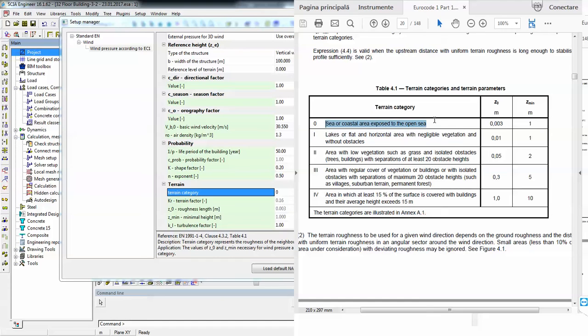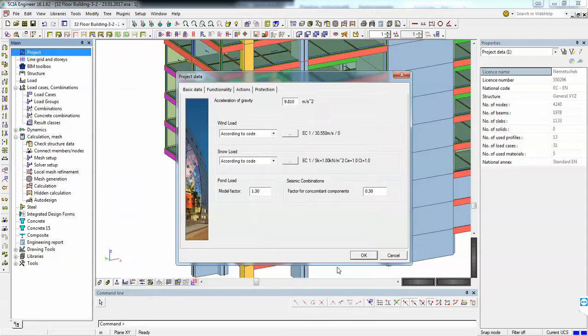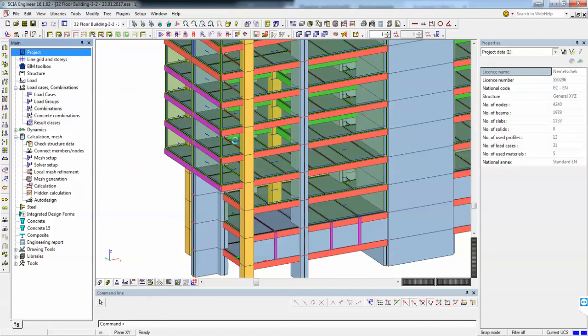So is your terrain sea or coastal? This is 0? Yeah. Okay, fine, so we'll keep it 0. Okay, that's enough for this setting. We'll hit OK. And do you have snow or not? You don't have snow. No. Okay, so it doesn't matter what's on the snow load. Okay, so this is about setting up first the generation, the model generator.